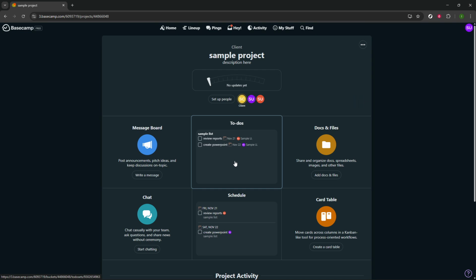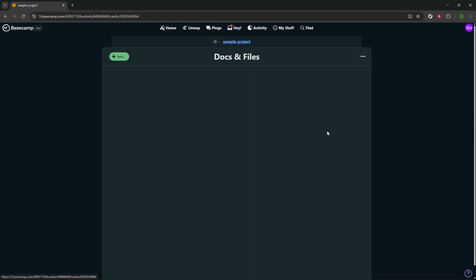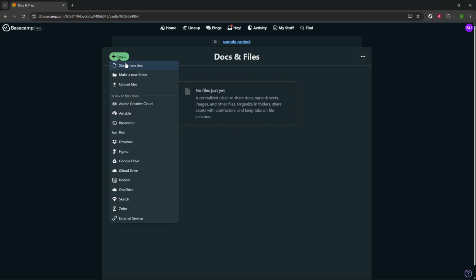Click Docs and Files to upload PDFs, images, and other documents. You can organize files into folders and add descriptions so context isn't lost. When you update a file, Basecamp keeps the history, which helps your team stay aligned on the latest version.